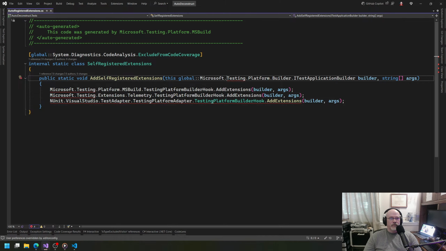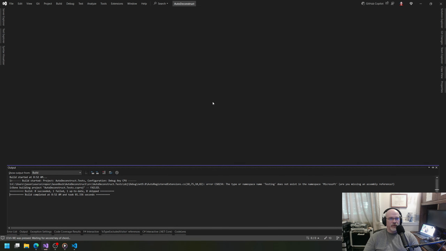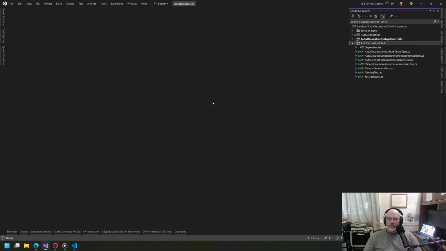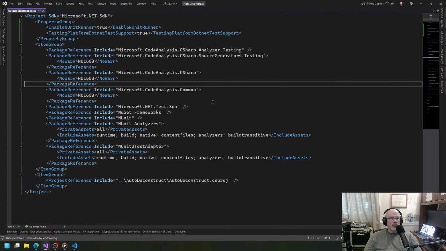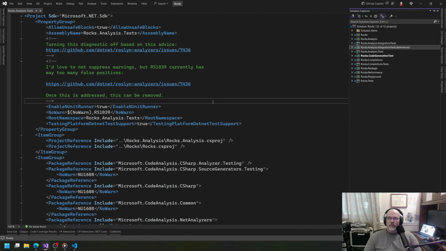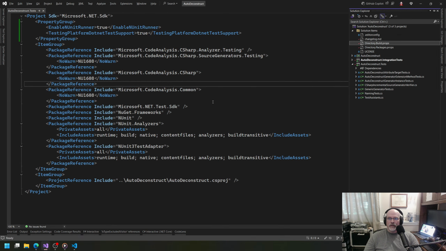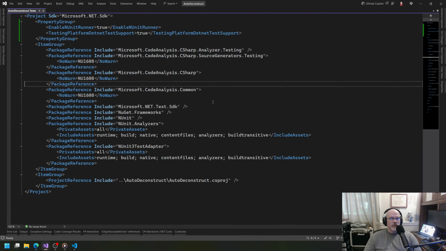What is this? The type or namespace testing does not exist in the namespace. It must be something with what I just updated. Oh, yeah, that's interesting. Hold on. I never changed. What do I do in Rocks? Yeah, I say target framework is 9. I think I also say that here. Yeah, target framework is 9.